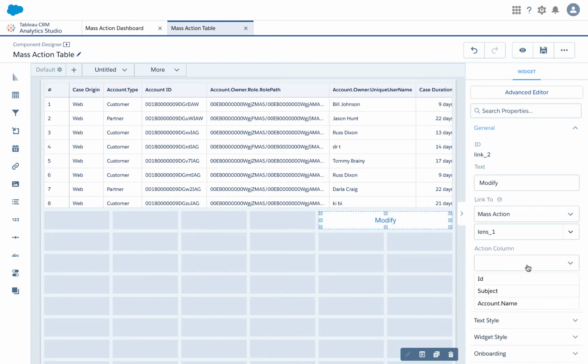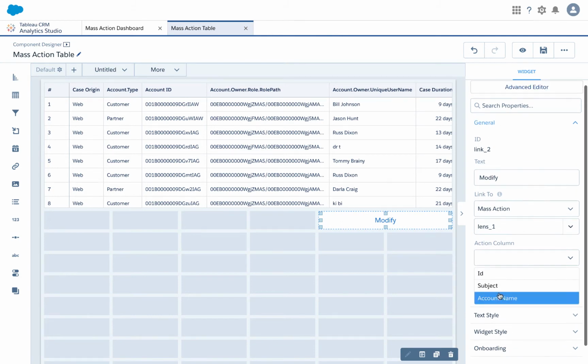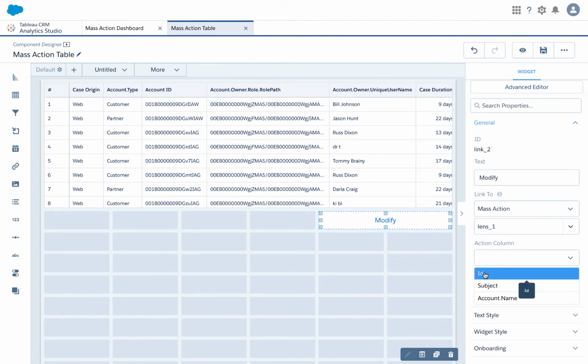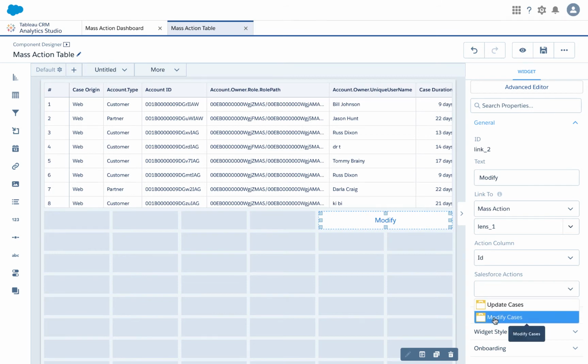So now when I go in here, first off I want to choose the developer name, the alias of the column ID, which is the case ID, and so I'll select that, and now I can see I've got any of those actions available. So I'm going to go ahead and select modify cases right there.